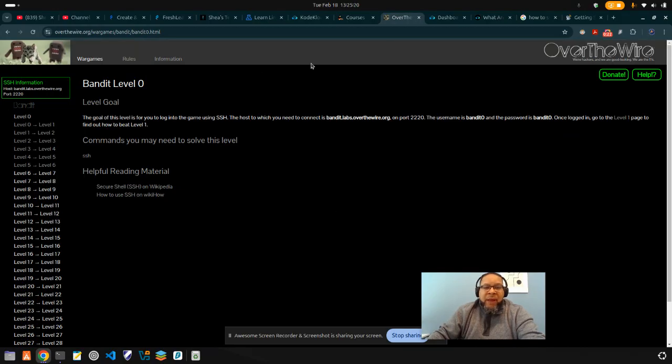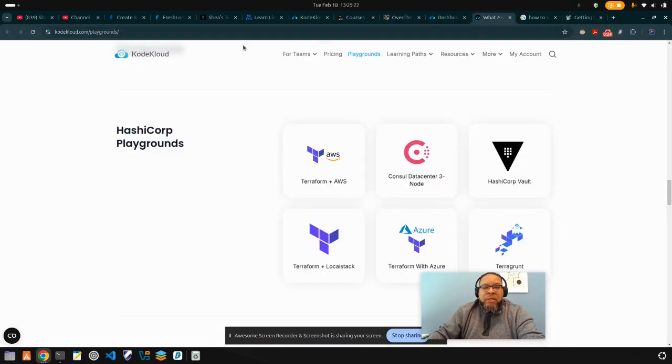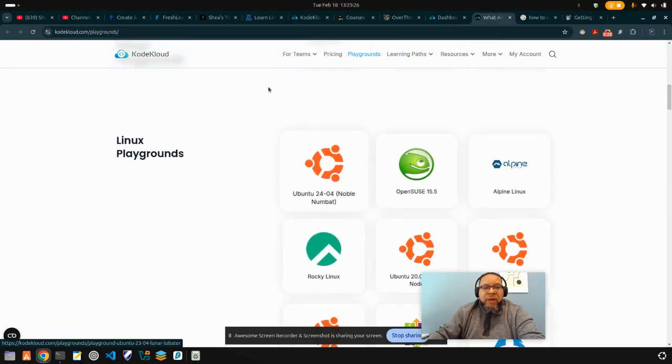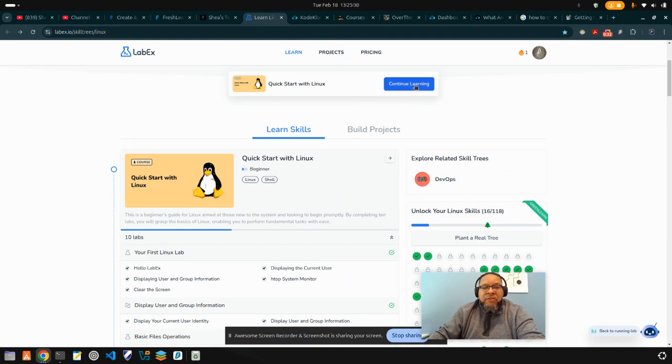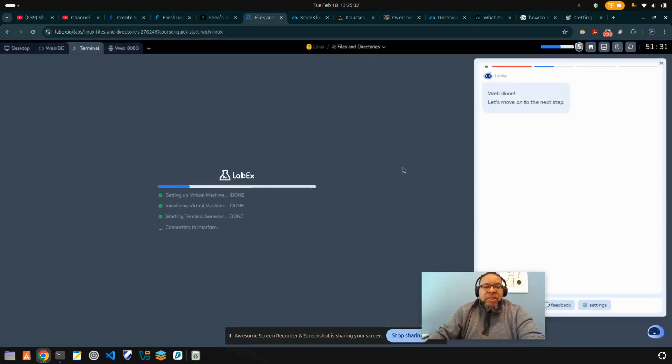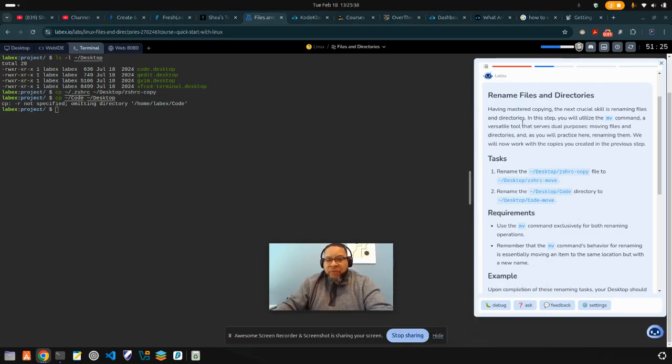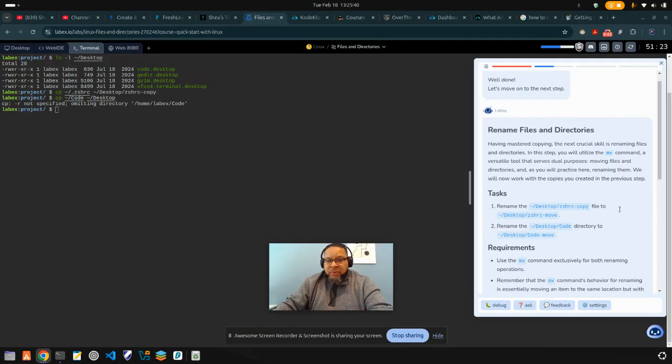We have Bandit over the wire. So let's just kind of take a look real quick what I mean, right? And these are the Linux playgrounds on KodeKloud. So let's just take a look at LabX first. So essentially, when you start, it's going to launch a virtual machine, and they'll have some scenarios that you need to run through on the side here, right?